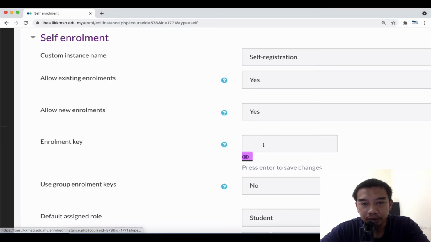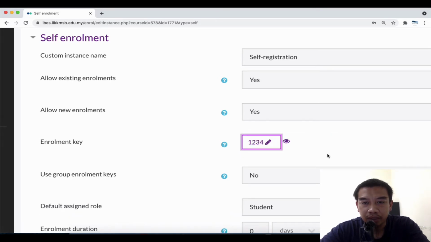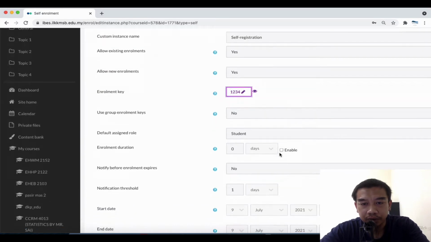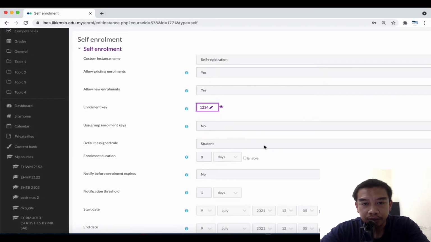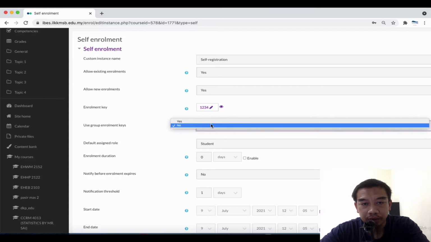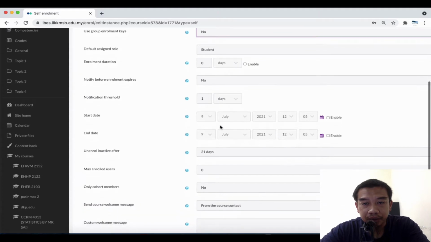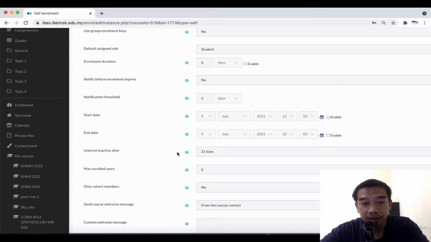After you insert the self-registration, then you can insert the enrollment key. The enrollment key is usually used to protect from other students unnecessarily getting into our course. And then we are going to set the default. We can also use the group enrollment key, so you can enable this one, which I'm going to explain later on. So we can just specify everything, and then you can specify a condition over here. This is very important: for those who are inactive for a period of 3 weeks, the students are going to be expelled from our courses.